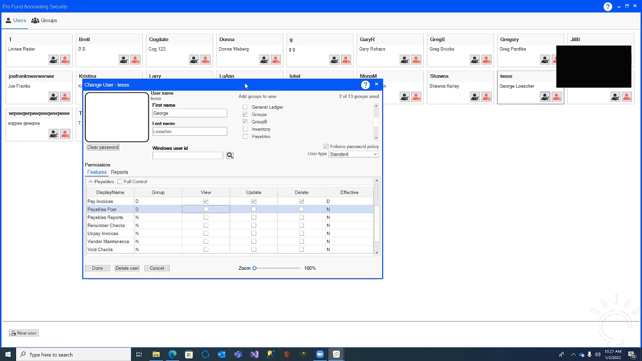Now, one of the things that we did fix in the next update, which we're trying to get out today, is this: in the past, if you changed somebody's permissions, like I just did here, where I denied them the rights to payables post, we saved the fact that you denied them the right to it. There was no way to clear it. So if you wanted to undeny them the right to it, we never got rid of that deny permission.